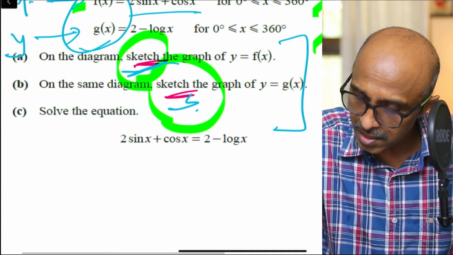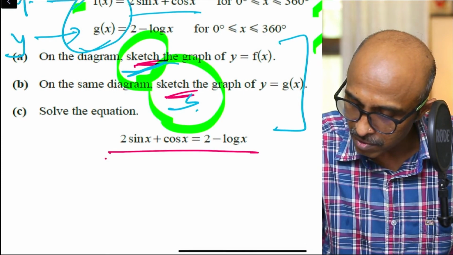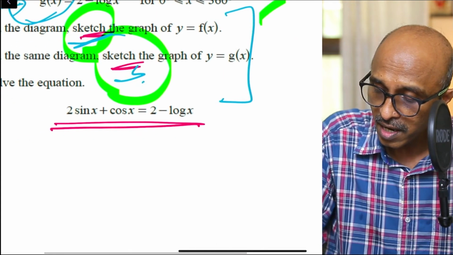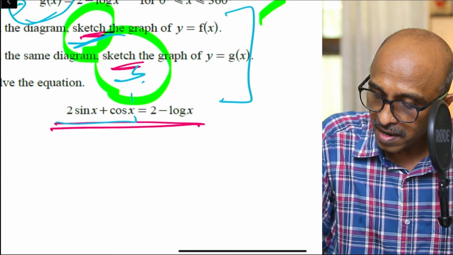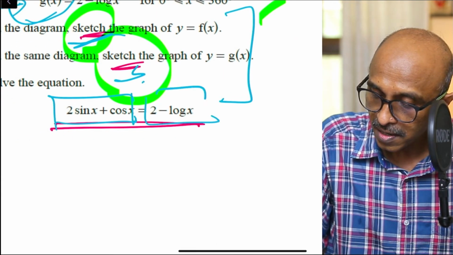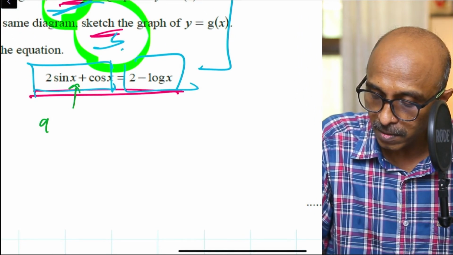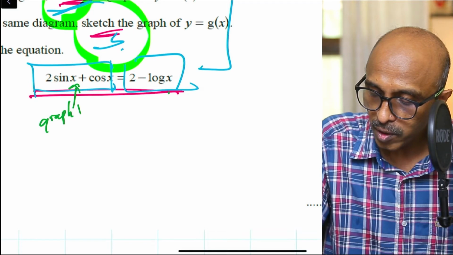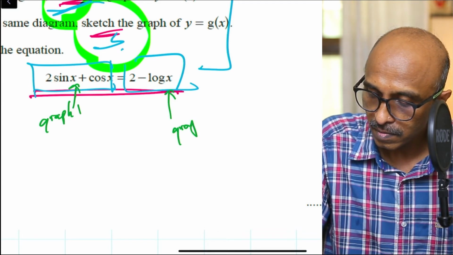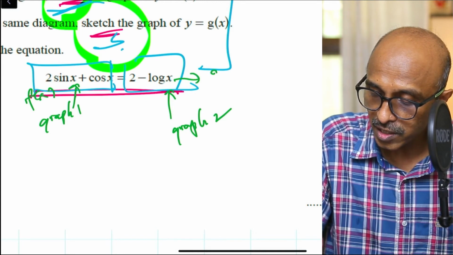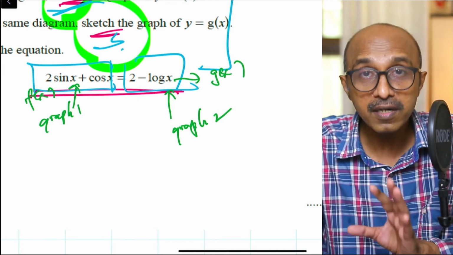And part C says, solve the equation. You see this? I want you to pay attention to this one. Solve the equation. This is F and this is G. All right. Now pay attention to what I'm going to do. I'm going to call this graph 1. And I'm going to call this graph 2. This was F and this is G in our question. Okay, graph 1, graph 2.